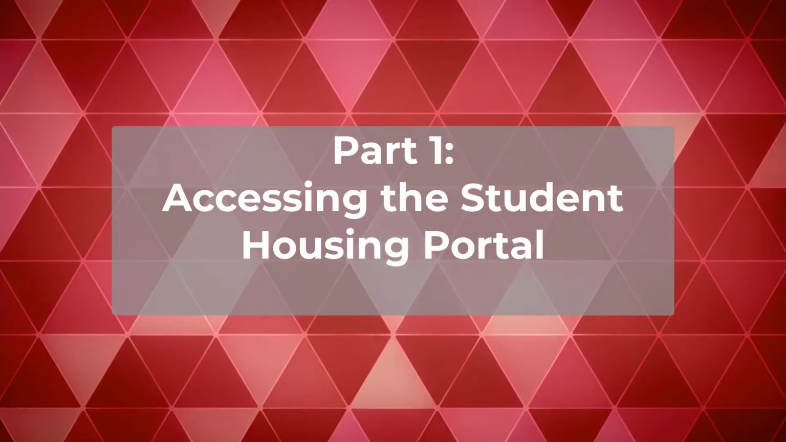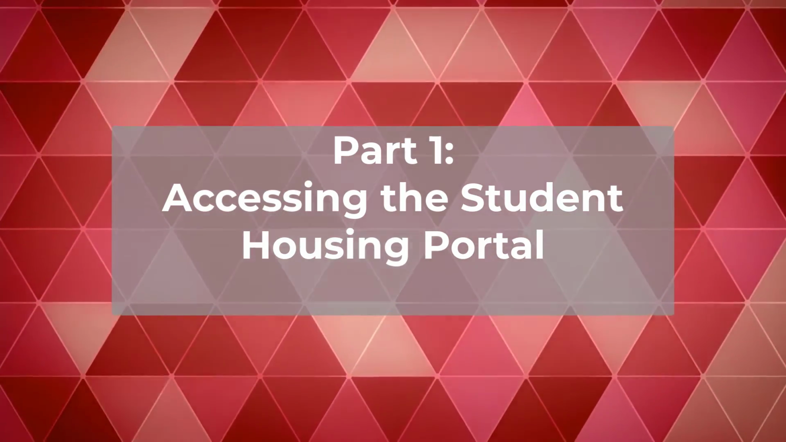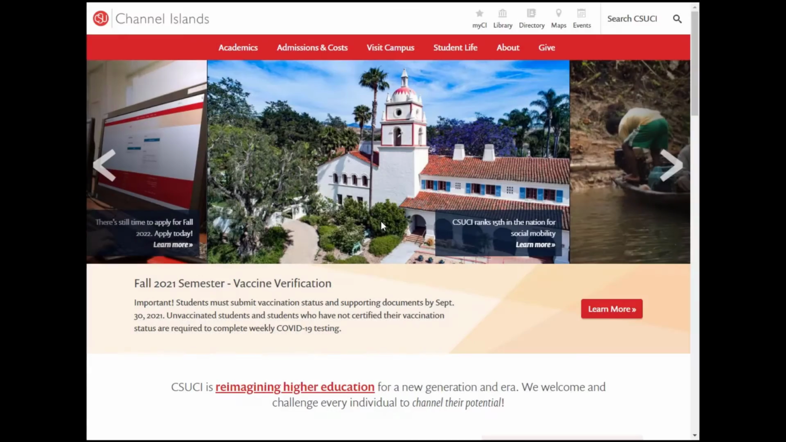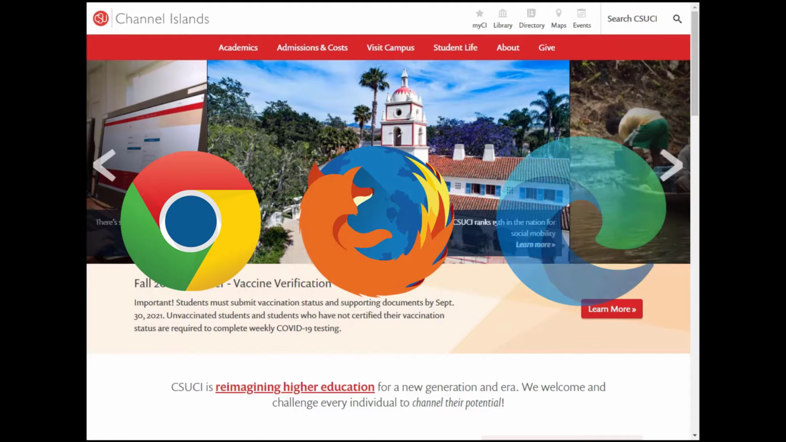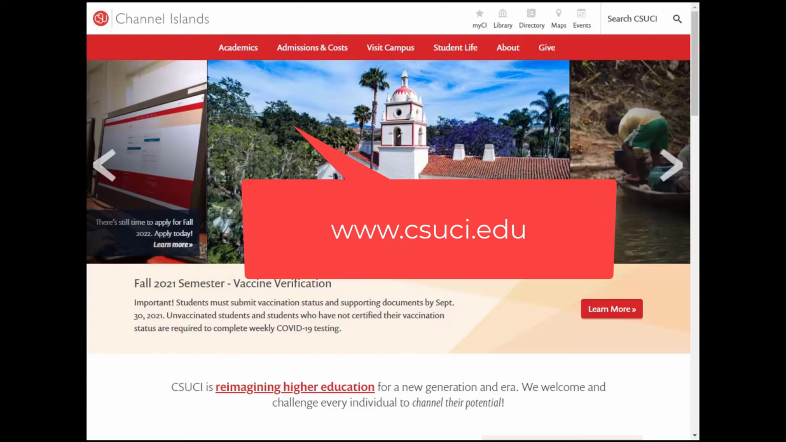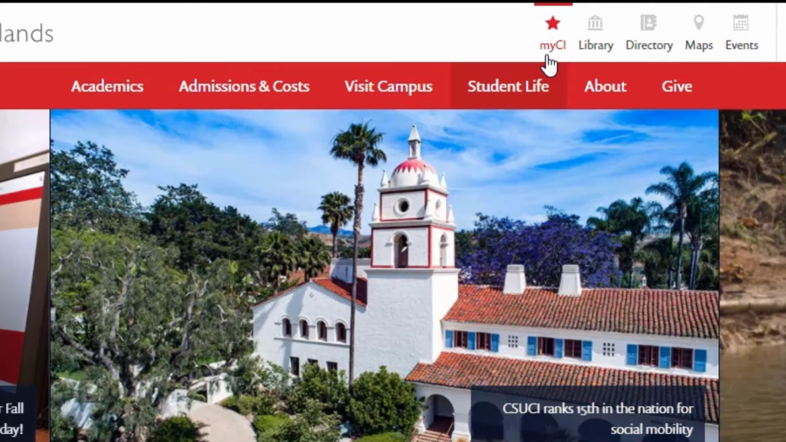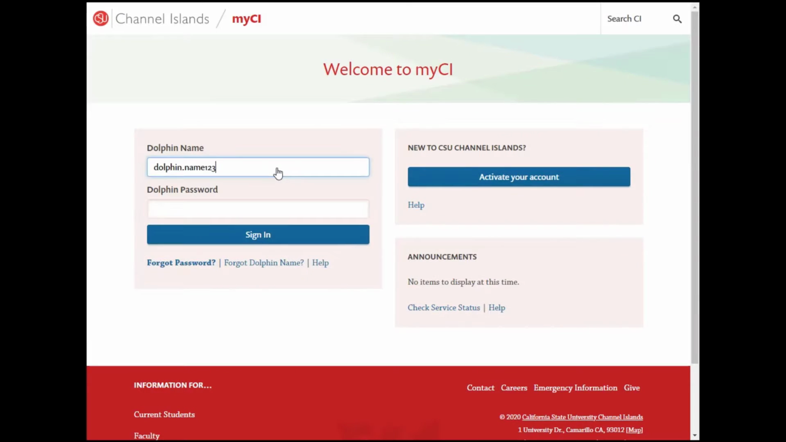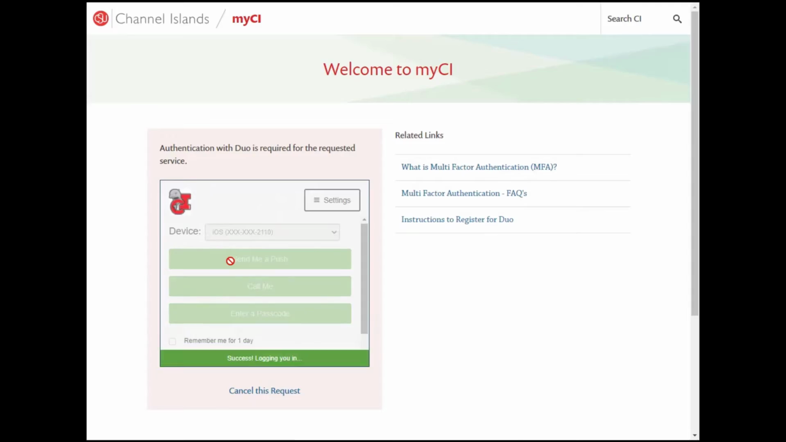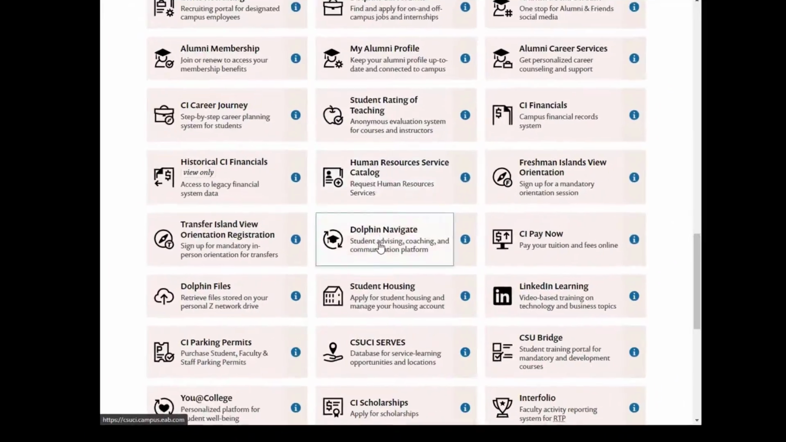Part 1. Accessing the Student Housing Portal. First, let's access the Student Housing application via MyCI. In a web browser, preferably Google Chrome, Mozilla Firefox, or Microsoft Edge, navigate to www.csuci.edu. Click on the MyCI link. Log into MyCI and use Duo to authenticate. Find and select the Student Housing link.